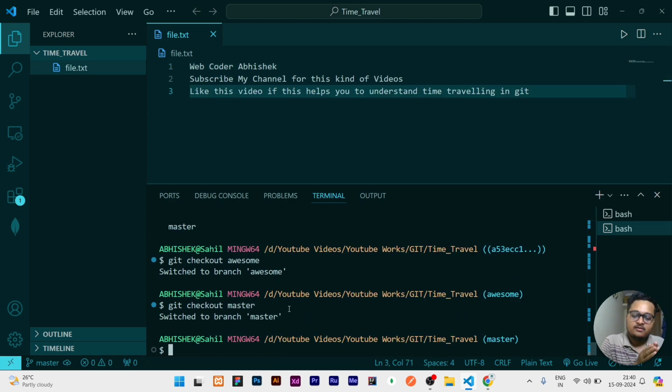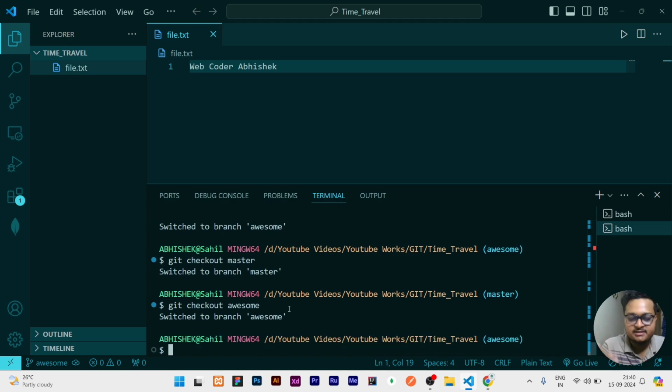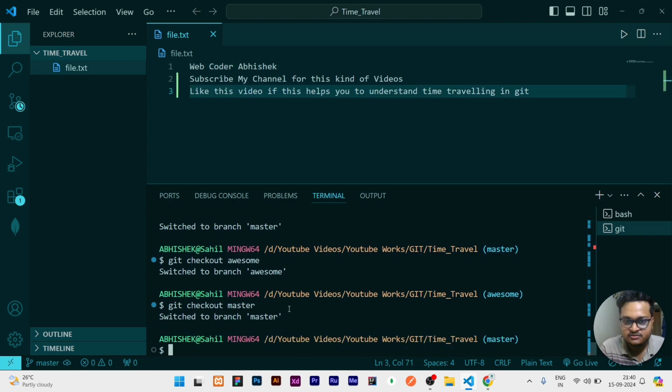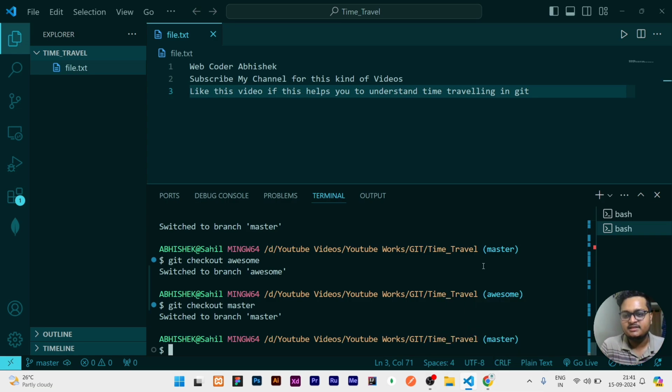That means if you want to work after that first commit, you can simply go to git checkout awesome and you can work after that one line. But if you want the latest update, you can simply go to git checkout master, and in that master state, all the updated things will be available. So this is all about time travel. We can go back and come forward, and we can also make any kind of changes in the middle on a branch, but at some time you have to merge it with the master branch.